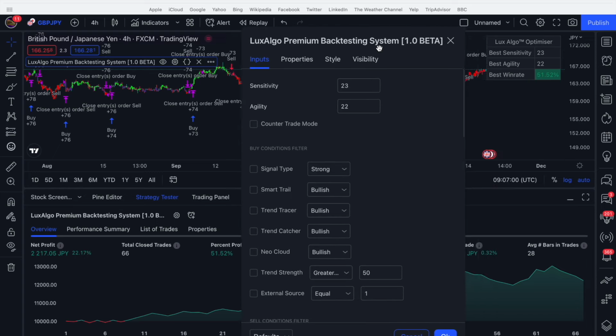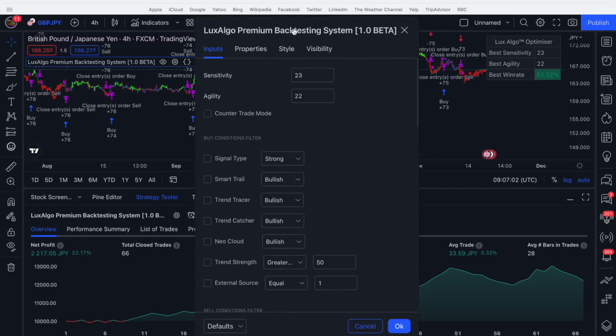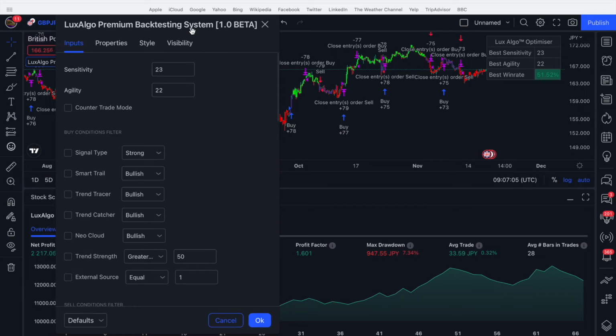I mean, it's not amazing. We've got reasonable profitability, and we've got a reasonable profit factor, but we can do better than that. We've just loaded it up. So we're starting from that point, and we can build our way up to a better system.